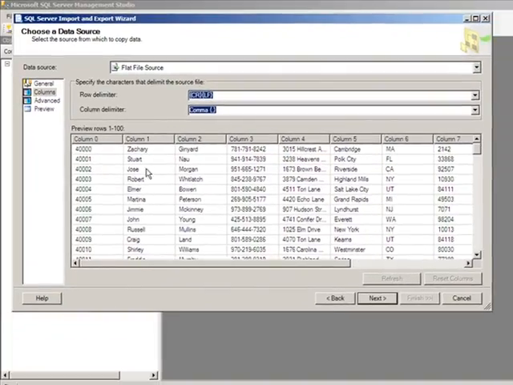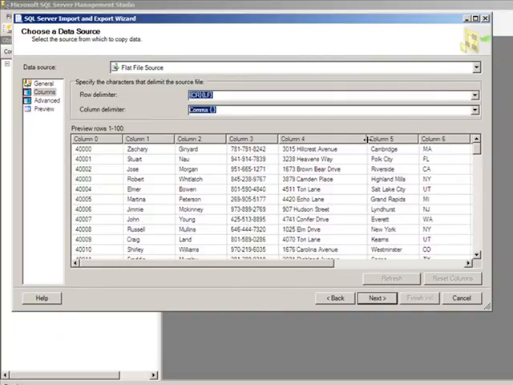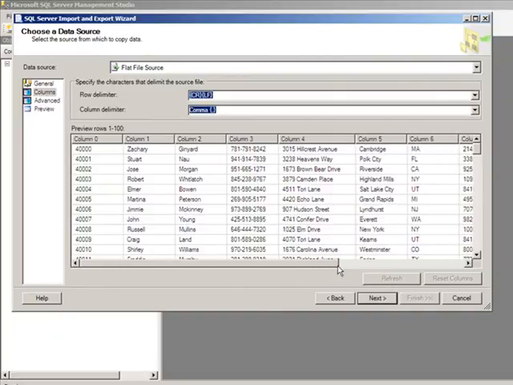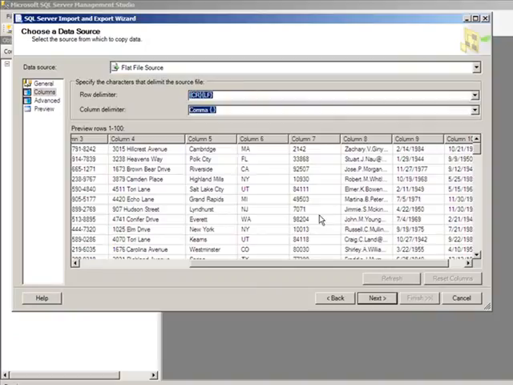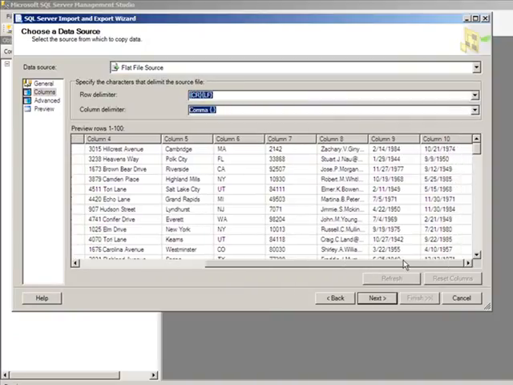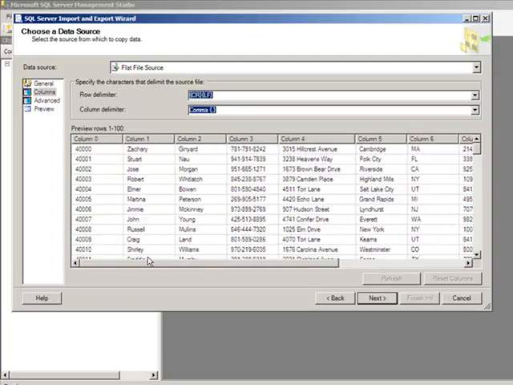So I have new customer numbers, first names, last names. So evidently it's parsing my file correctly, because it looks like I'm getting my addresses in the right field, followed by cities, states, zips, email addresses, birth dates, and anniversaries. So everything's coming in like we would expect it to. So go ahead and click Next again.